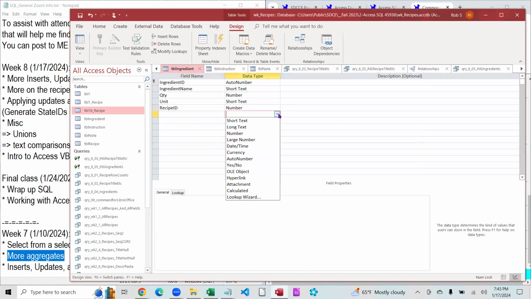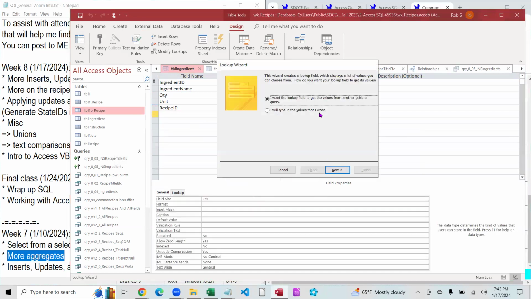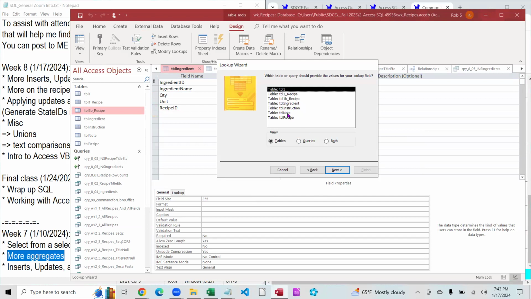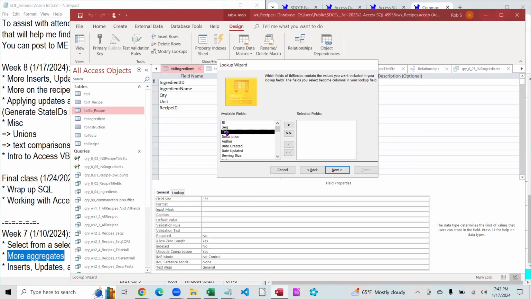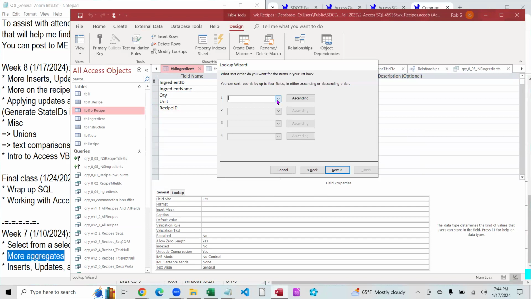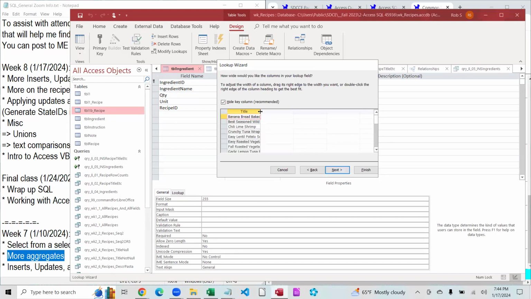Okay, I'll do it over here. Go do the lookup wizard. Go connect over to the recipe table. Go show the title, which will automatically bring the ID also. I want to sort by the title. Go next. And there's the data that's going to show up, and it's going to be sorted.